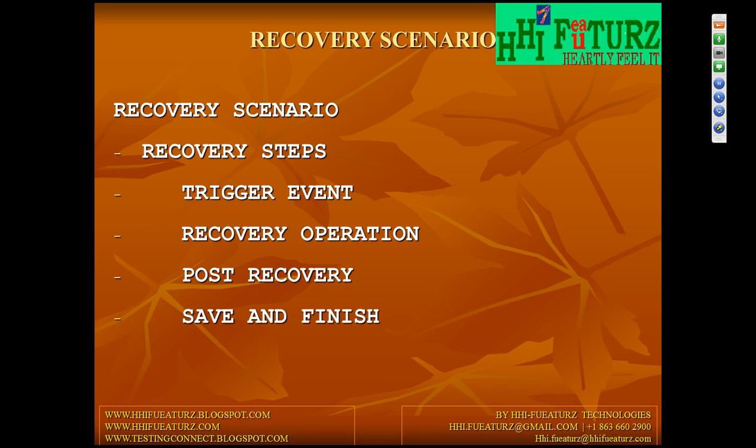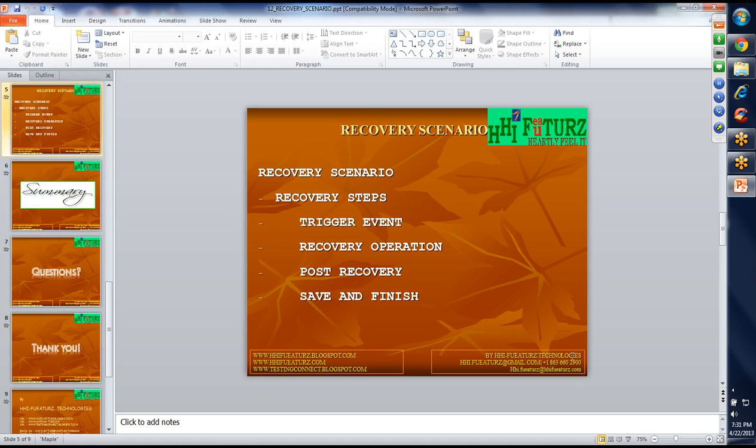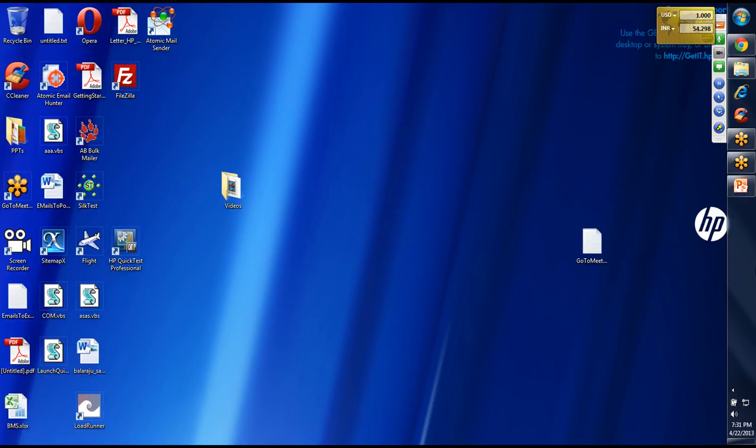In order to handle an unexpected situation in QTP, you perform these four different steps. That is: when to raise the trigger, how to recover from that abnormal state, once you recover how to proceed with execution, and then you save it for future reference. So this is nothing but your recovery scenario.